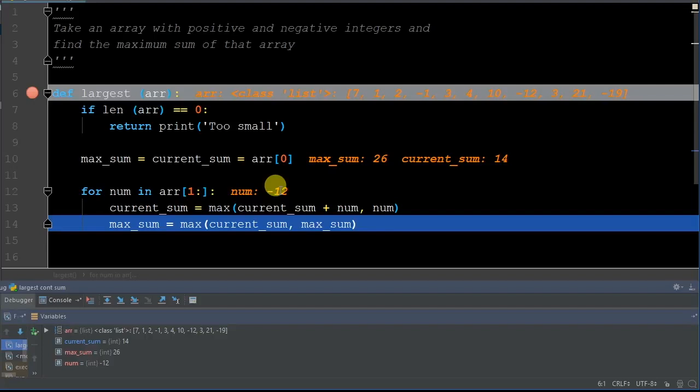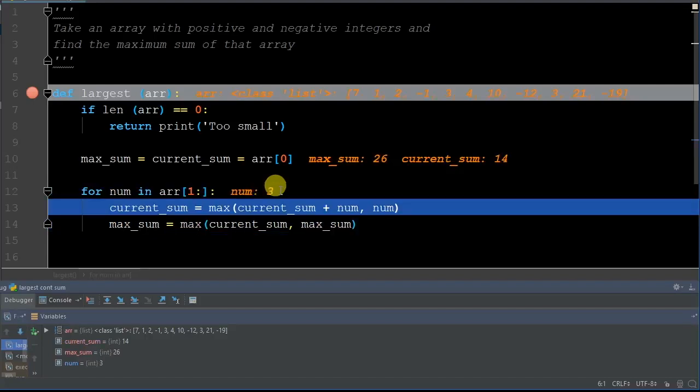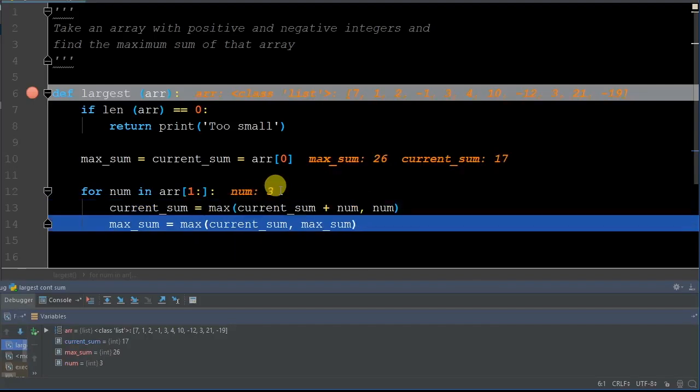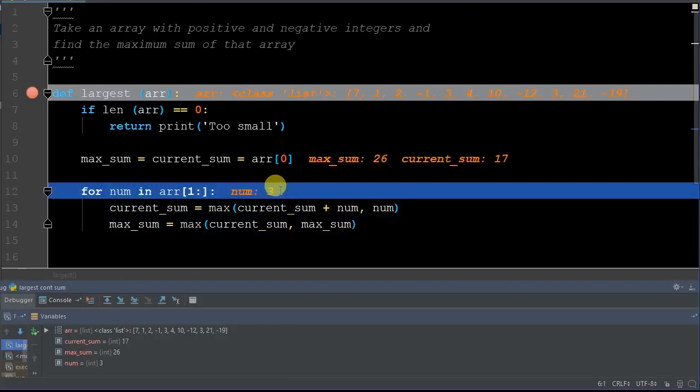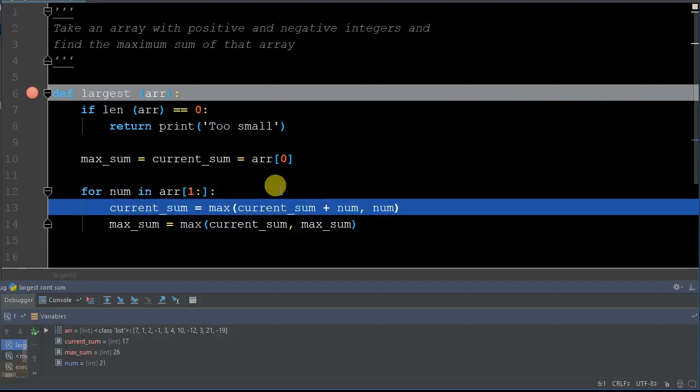And that was obviously going to be less than the number of negative 12, even though it was going to be 14. So the current sum became 14, but the maximum is now looking at, well, what's greater, the max sum or the current sum? And clearly it's the max sum. So it's going to take 26, and it's going to completely ignore that 14, and it's going to go to the next line of code, which is going to be 3. So now 26 is going to eventually come up into, oh no, see that? Yep. So it's still 26 because current sum is only 17.